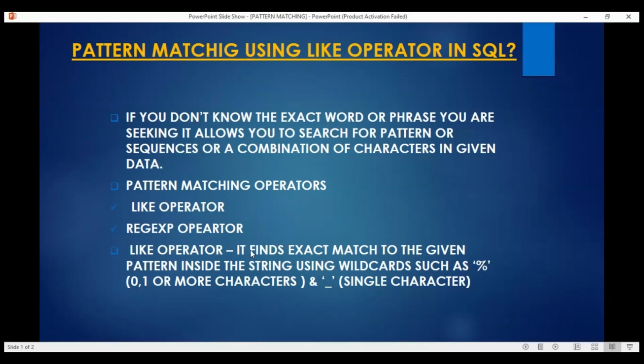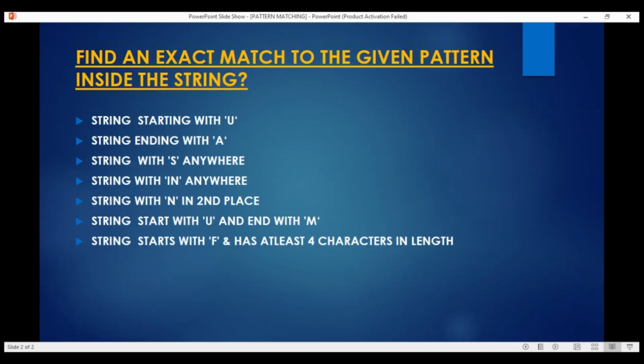The LIKE operator finds an exact match to the given pattern inside the string using wildcards such as percentage (%), which represents 0, 1 or more characters, and underscore (_), which represents a single character. Next, we will perform a practical to match the following patterns inside the string. So let's get into the practical.